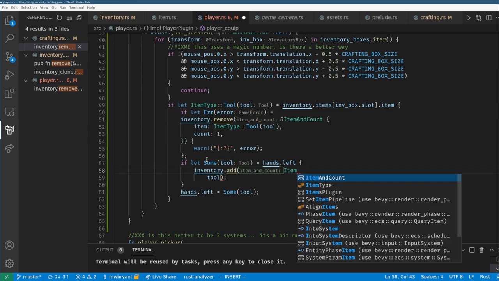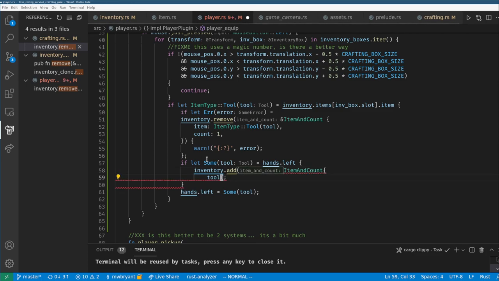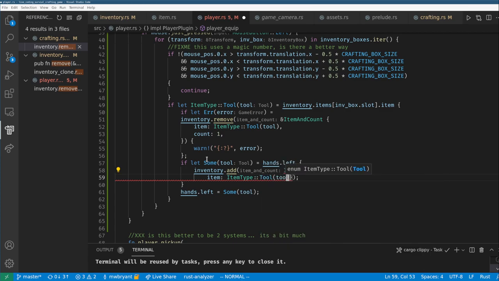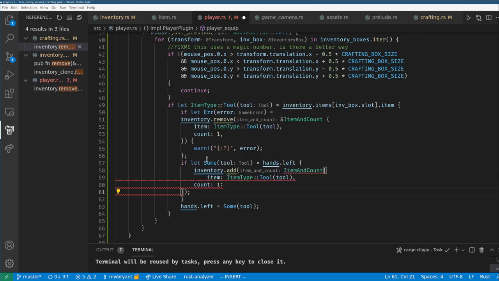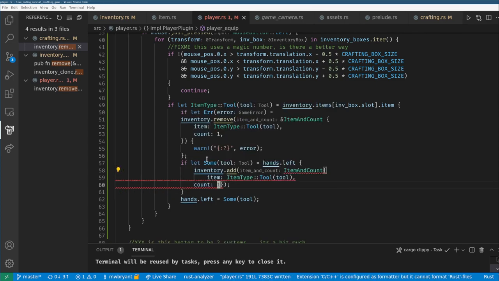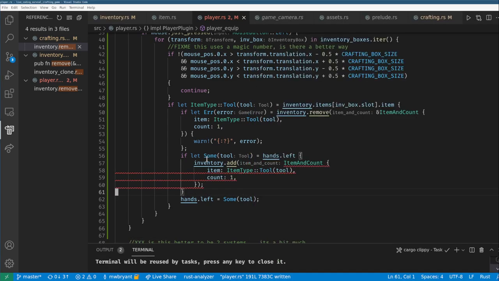I need a helper function to create an item and count of one. Like as item and type. So item is item type tool, and count is one. Oh, dogs are moving again. Consider borrowing, I always will.